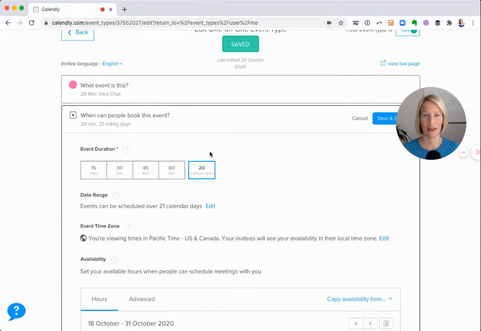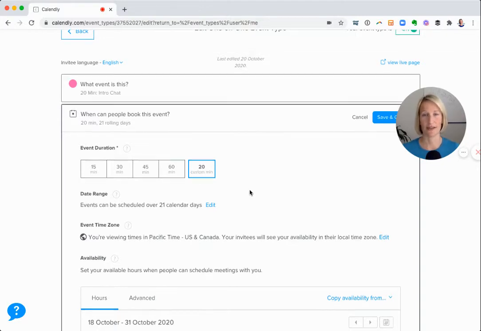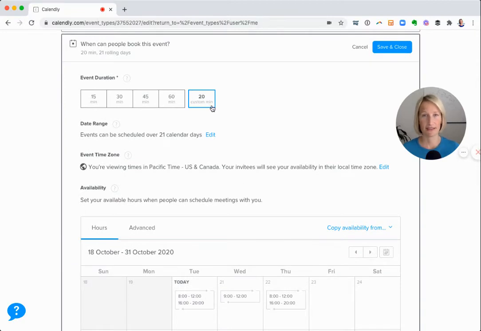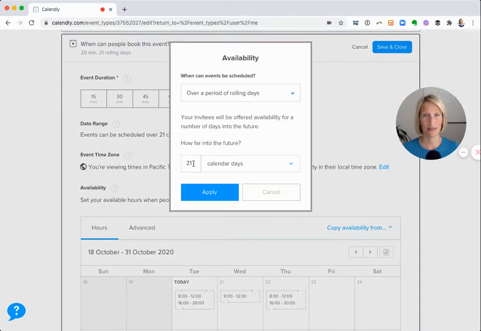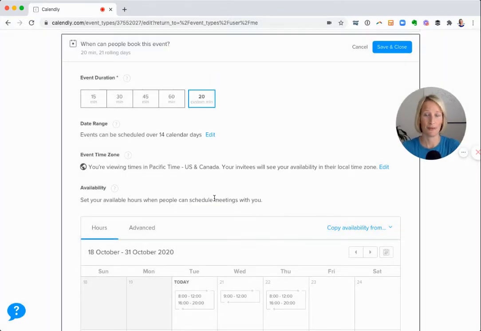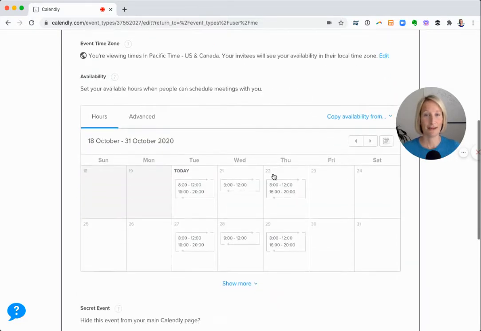Another challenge I hear is that people don't want appointments just popping up on their calendar at all times. There are tons of ways to put parameters around this. So how long is the event? For me, this is a 20-minute intro call. How far in advance can events be scheduled? Maybe say, hey, I don't want to look six weeks into the future. Who knows what's going to happen? You can limit it to maybe just the next 14 days.